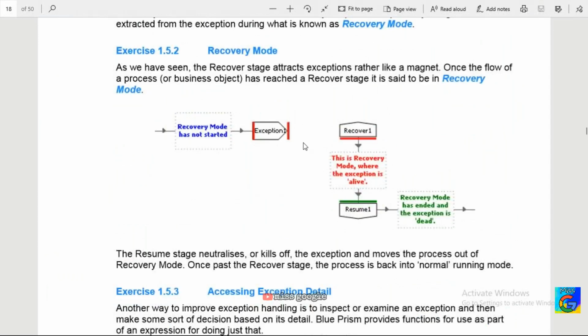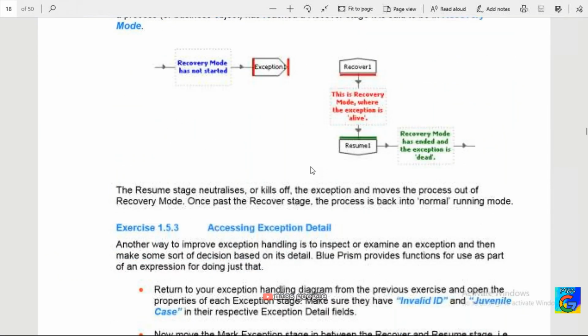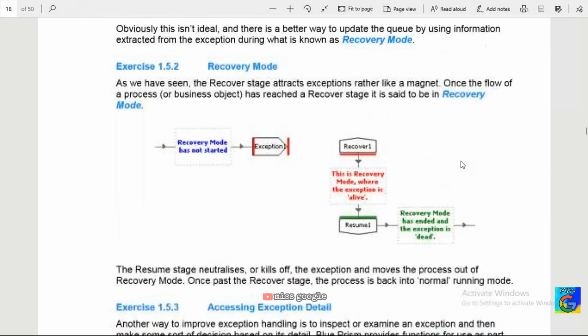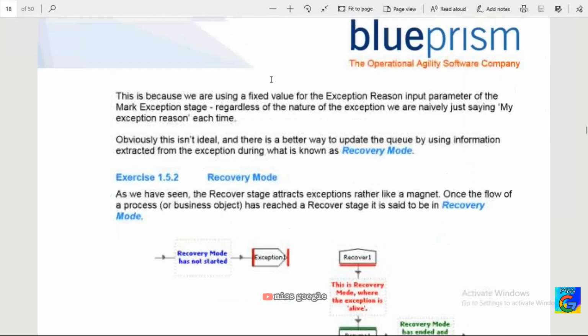So you can see the recovery mode. You can see here, this is recovery mode where the exception is alive. Between the recover and resume stage only, you can have the exception alive. Recovery mode has ended and the exception is dead. Understood? That is recovery mode.